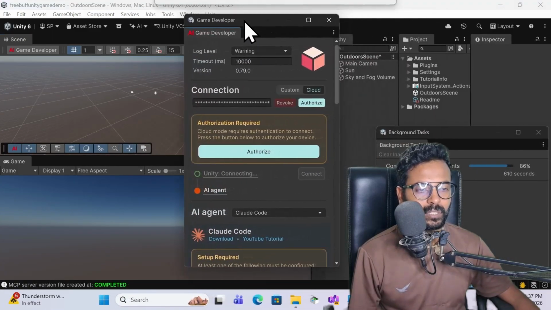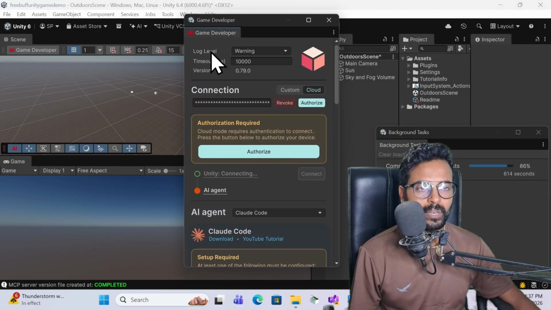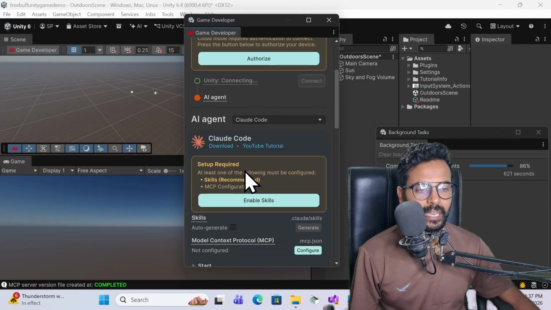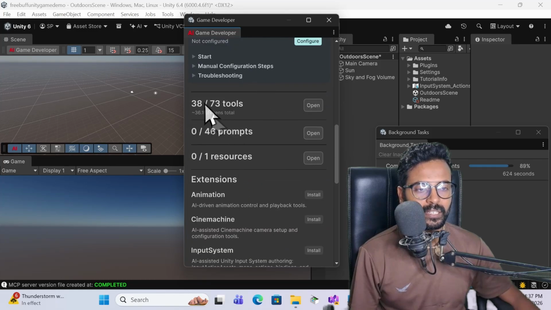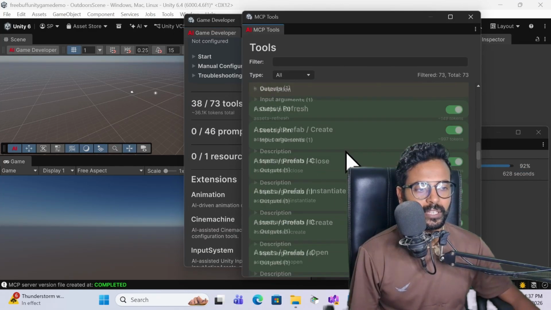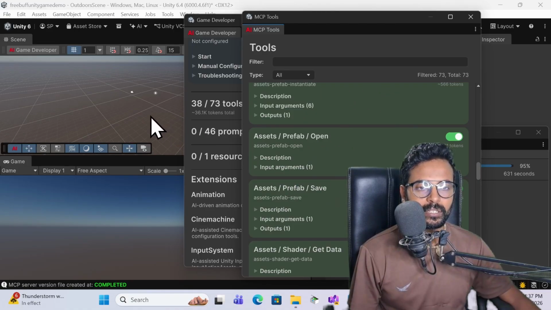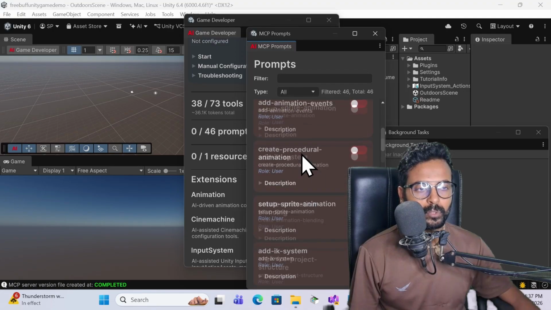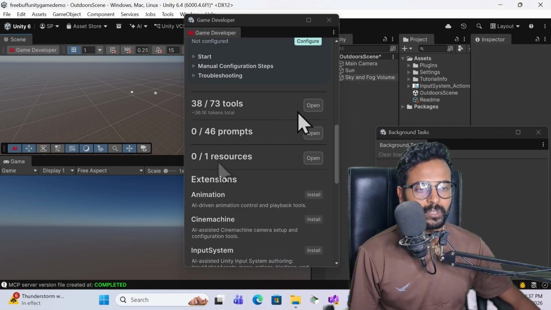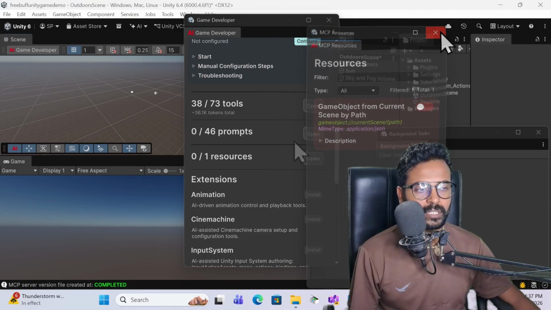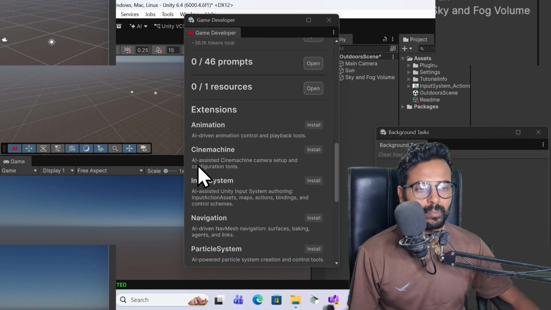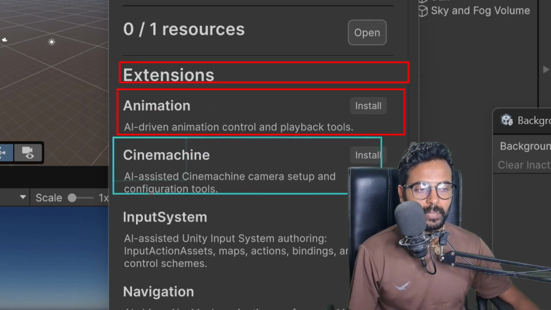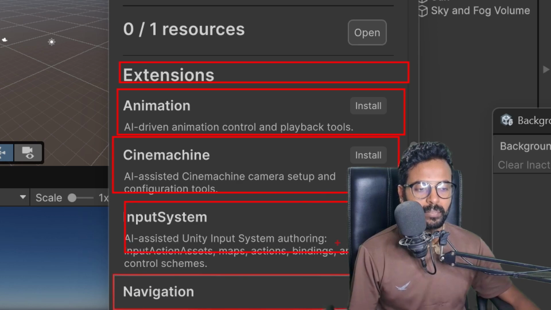Next, this is another important part. This is the extension in your Unity, AI Game Developer Unity, and here they have introduced many options. There are tools. If you open it, there are many tools, and you can enable whichever ones you require for your game development. There are also prompt tools, so there is a prompt section for whatever prompts you need, and a resource section. Apart from that there are a couple more. Many extensions are also available, like animation, cinematic machine, input system, and navigation.